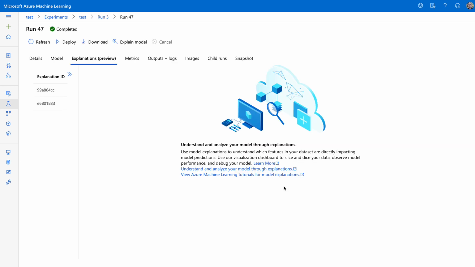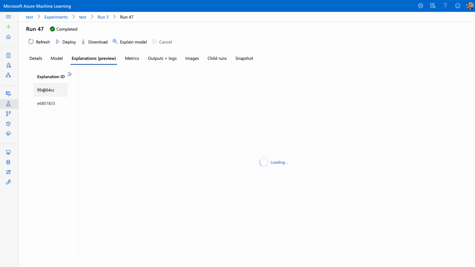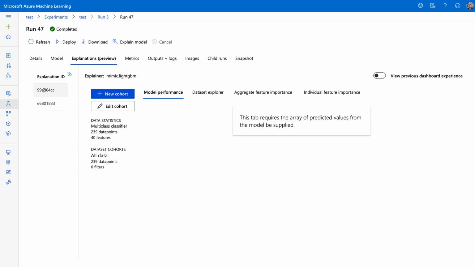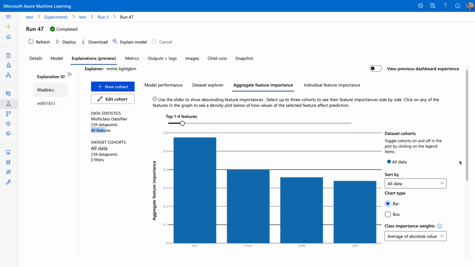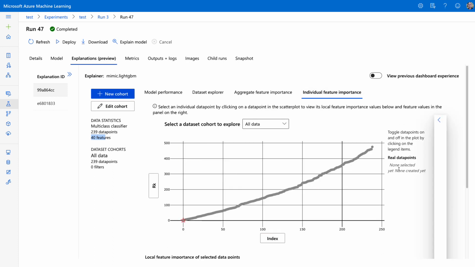And in this particular explanation, I think it will show us multi-class classifier, 40 features. I can look at the data set explorer here, feature importance, individual feature importance. And again, this is just point and click. And let me show you how I ran this.